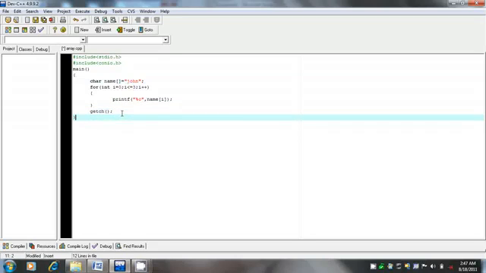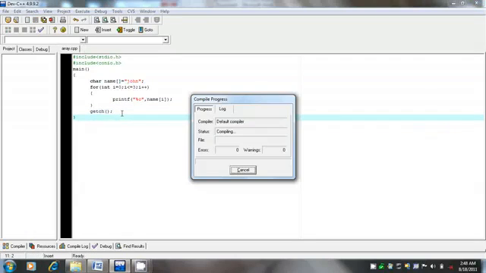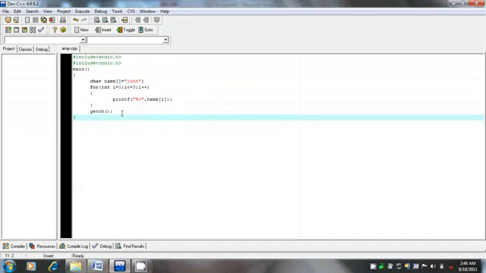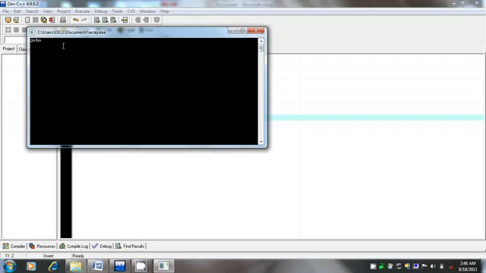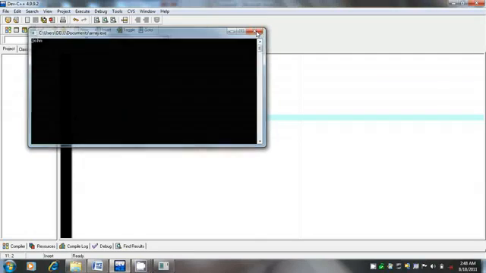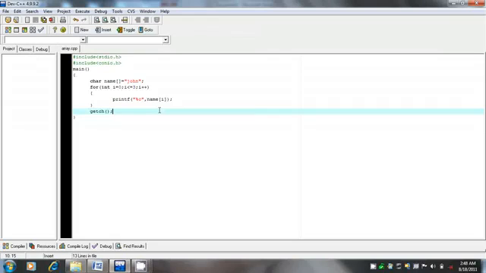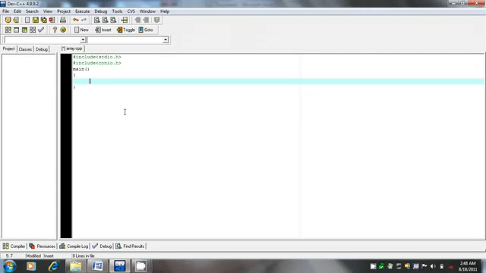So let me compile the program first. Control F9, it says 0 errors. Run the program, Control F10, there you go, John is printed. So this was a much easier program that involves strings. Now I'm going to make a more complex program in which the user is going to enter the string.